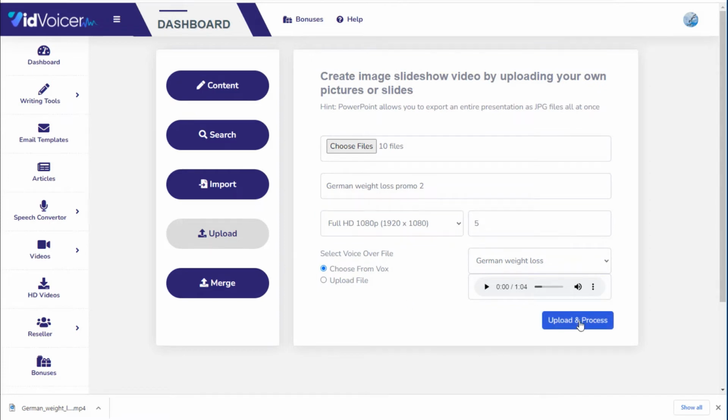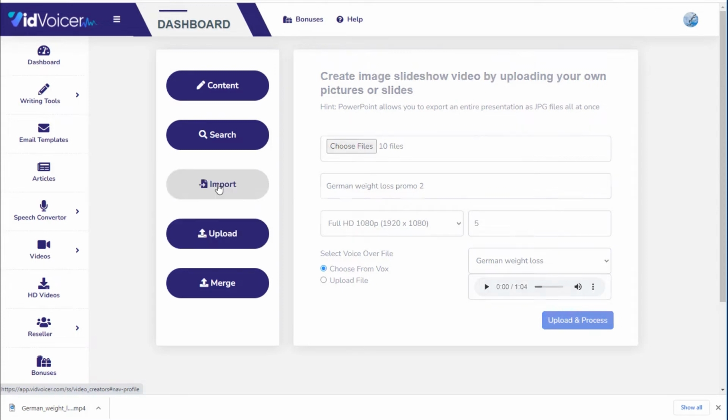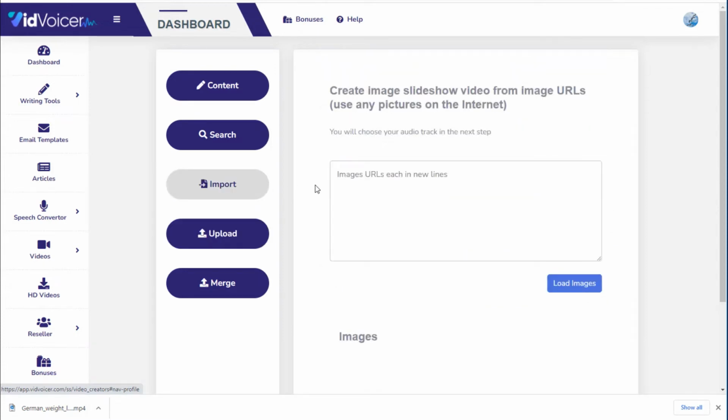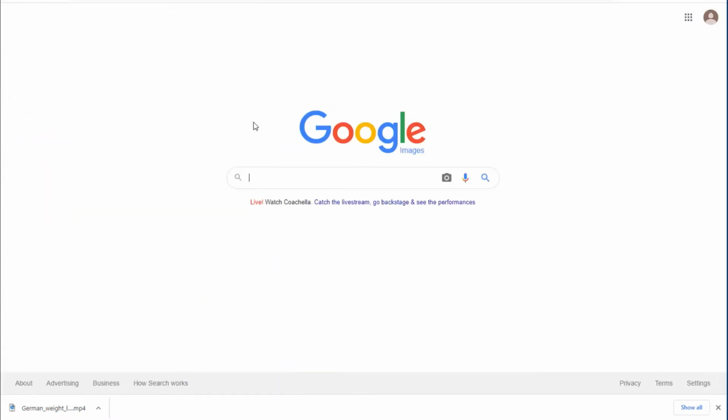Then you just click Upload and Process, and it will create a video just like the one I showed you moments ago, just a slightly different way of making it. We have a third way of making videos, and that is the import feature, which will import them from any URL on the internet. So if you have pictures on your own website, or if you want to grab pictures off of, say, your Facebook account, you can actually search for images on even Google Images. You can find usable images there.